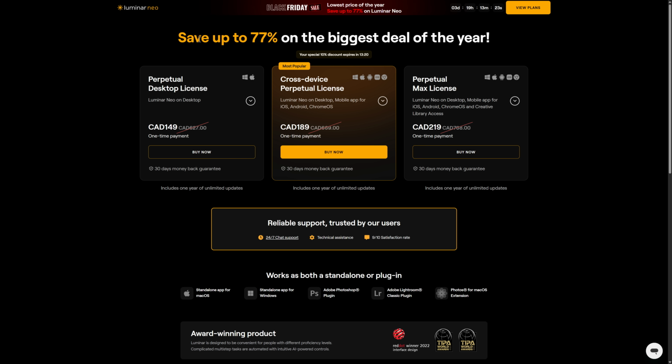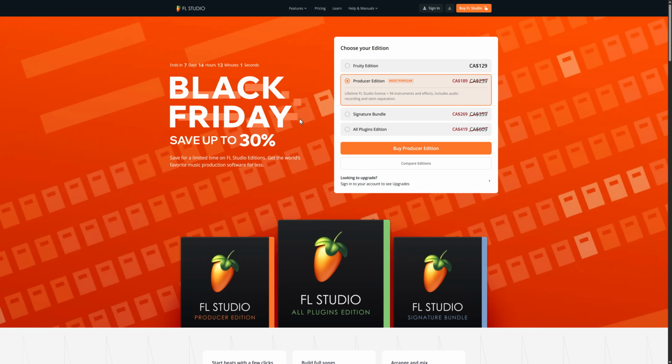Then we have Luminar. Luminar always has the weirdest pricing. It's a little confusing to figure out what the deal is, but Luminar Neo is some really cool photo editing / Lightroom alternative type software. I use it all the time on my own stuff. They are running a sale right now. As you can see, the pricing is down, 77% off. But again, their pricing through the year is always confusing. But generally, right now is the best time to buy Luminar.